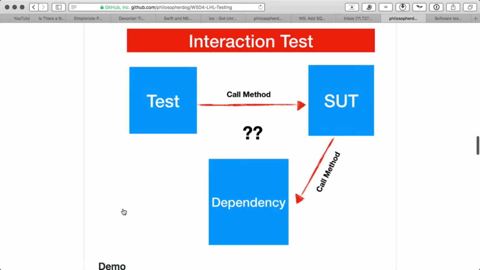So if your object depends on some other object to do some work, then that's a dependency. Like user defaults: if you want to do something with user defaults, that's a dependency your object has. So if your object is calling user defaults, it's dependent on user defaults. But if it is, let's say, calling a manager object that is dependent on user defaults, then your object's dependent on the manager, and the manager is dependent on user defaults.